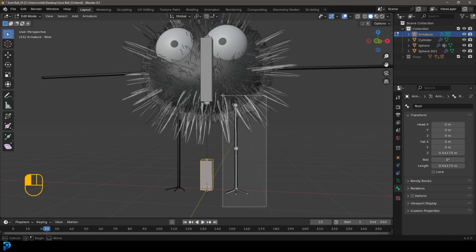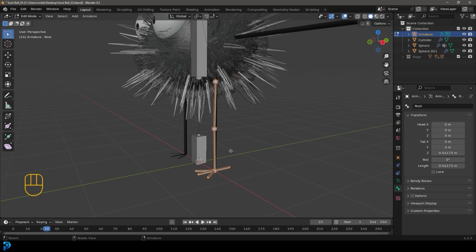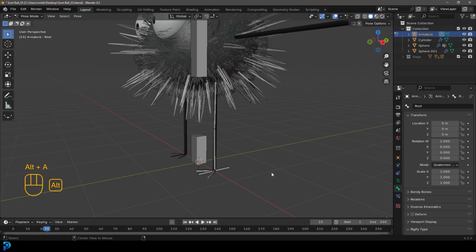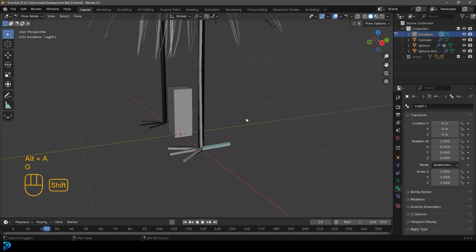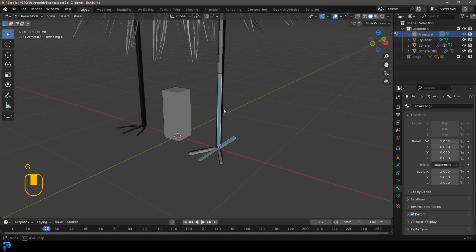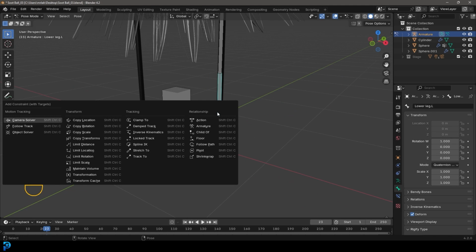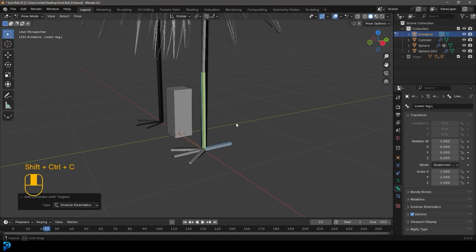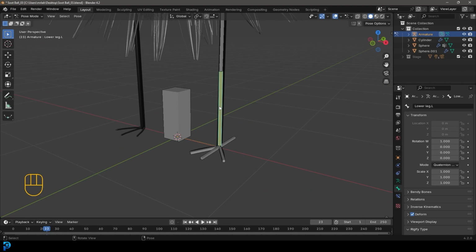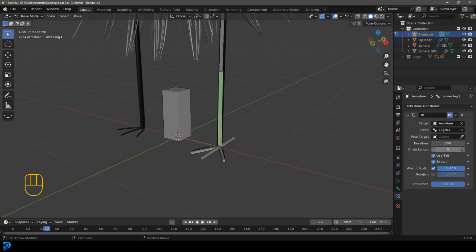And now, I guess we can do the IKs first. So we're going to go into pose mode. We're going to select this IK bone, and holding in Shift, we're going to select the lower leg bone. So this one first and then this one, and then go Control Shift C and make it inverse kinematic. Then click on this bone that turns yellow, go to your bone constraints and change the chain length to 2.